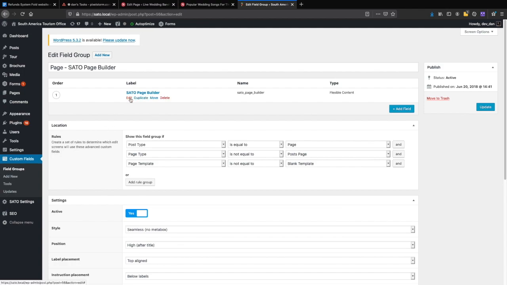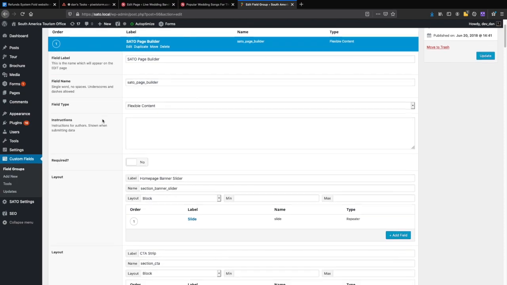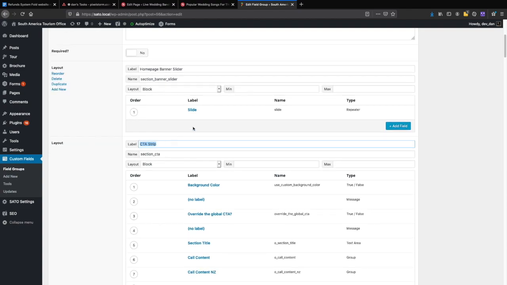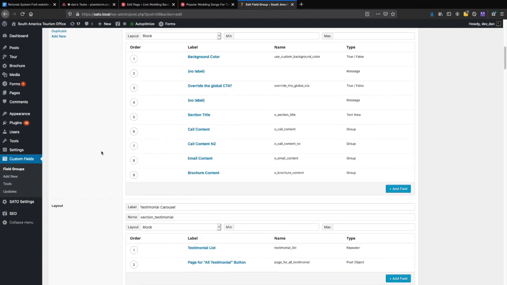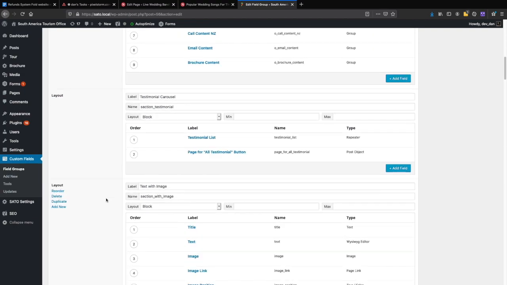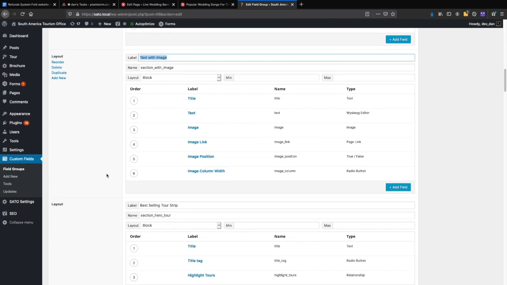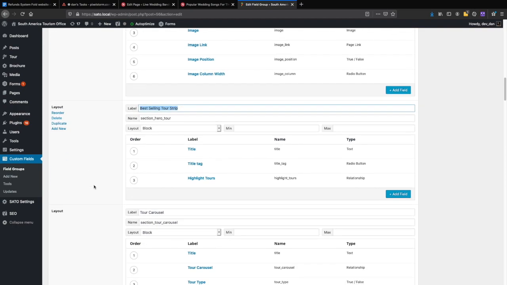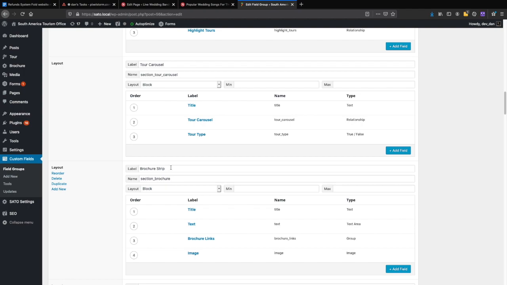So we've built all these fields: slideshow, CTA strip, which we saw on the page. We can add the slideshow to the page if we want. A testimonial carousel, text with image. So that's kind of a layout, best selling, tour trip, tour carousel. So we've built all these blocks, we call them blocks, that we can add to the page. So blocks to us are a collection of custom fields.